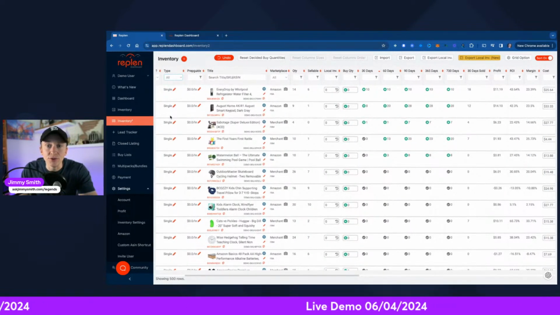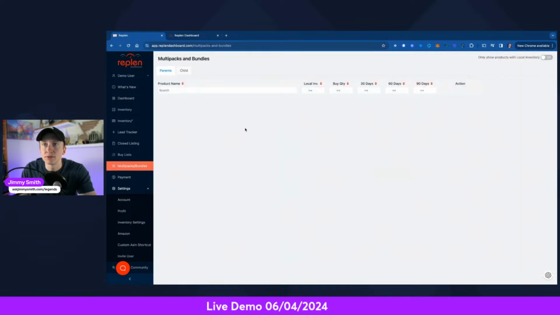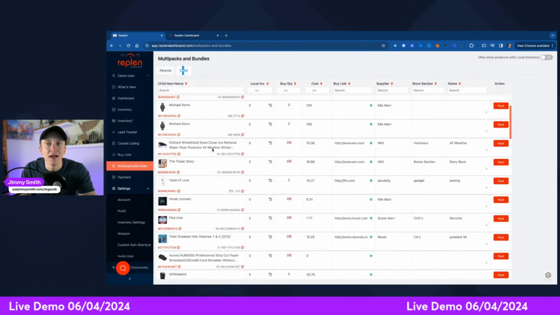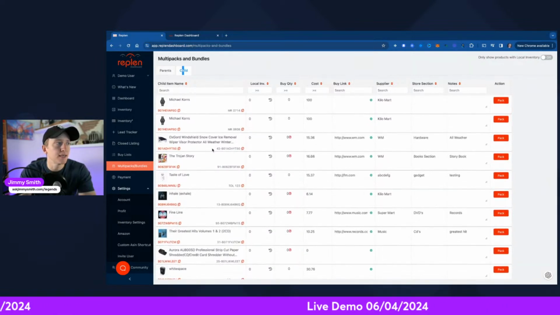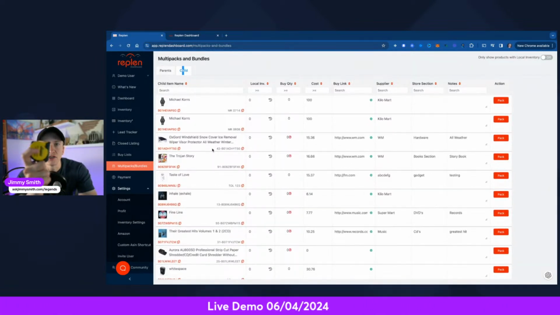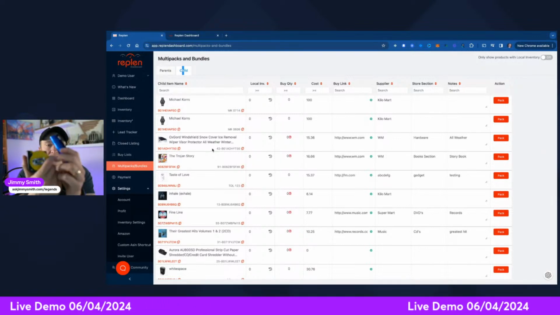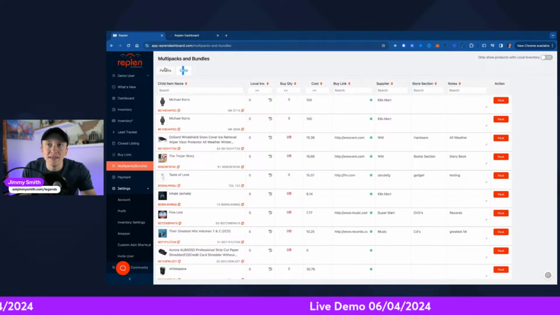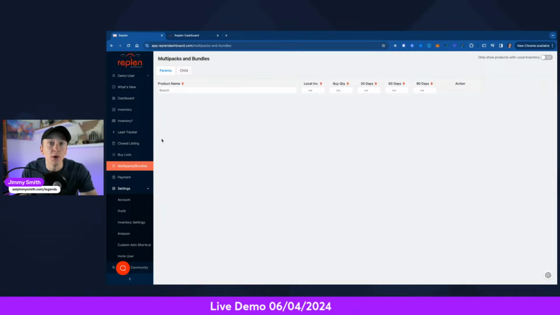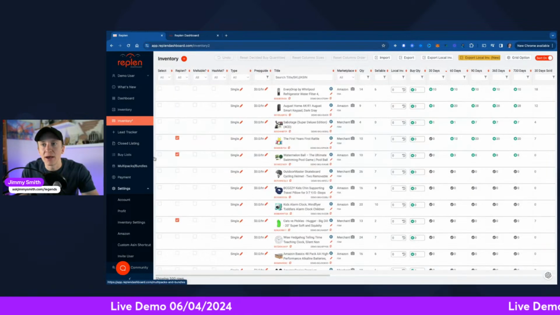Now, actually, whenever you do that, it will pull over to multi-packs and bundles here. You'll be able to see the parent ASIN and then all the children ASINs. Those would be the individual products. So in the case of the example I gave, one child would be this tape measure and another child would be this flashlight. But the parent would be the actual ASIN that is tied to both of those. Okay, so that's kind of how that works.